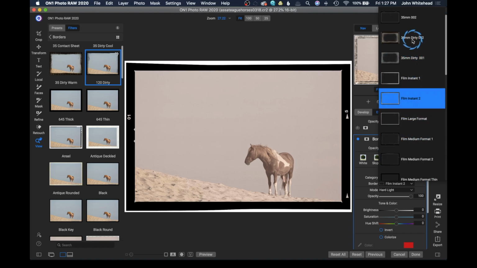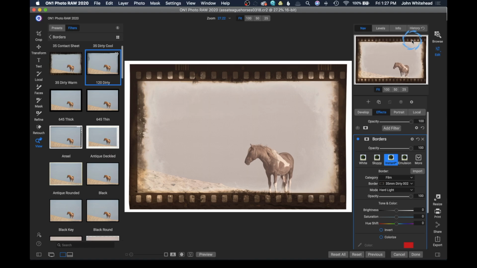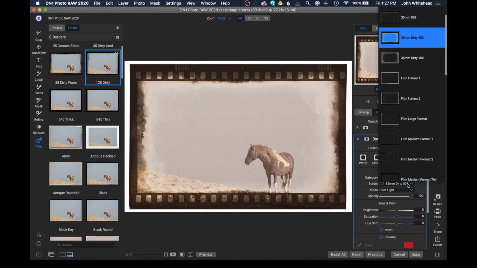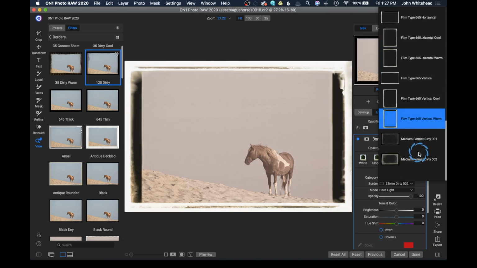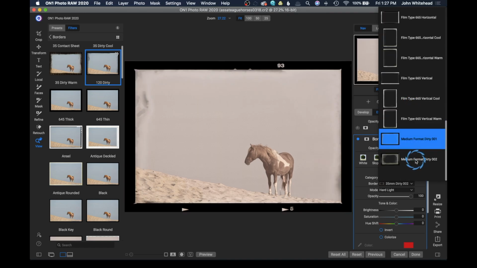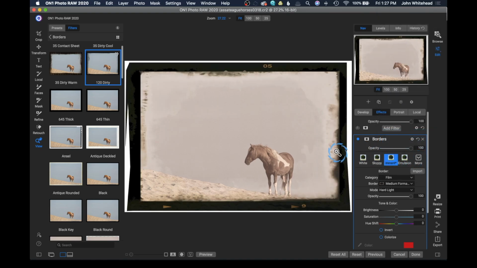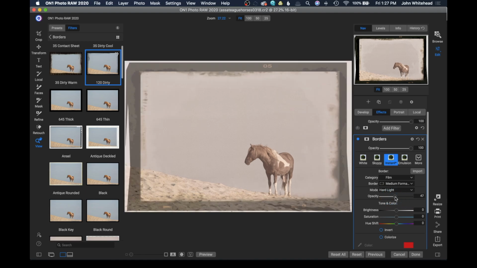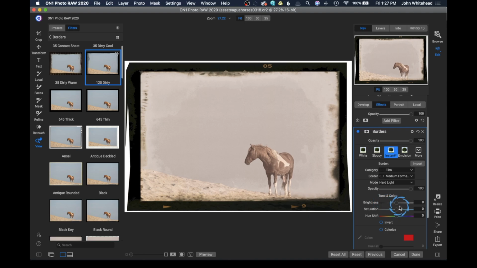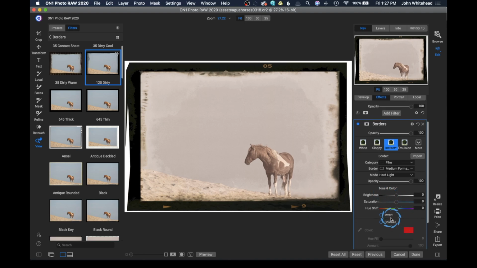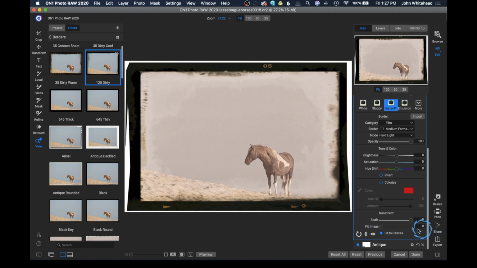So if I wanted this 35 millimeter dirty, I could click on that. If I don't like that, I can definitely come in here and try some other ones. So let's go ahead and add medium format dirty and see what that looks like. And that's giving us the medium format dirty look. Now, this one is applied by hard light, so you can change your blending modes. Once again, you can change the opacity, and you can also change the brightness, the saturation, the hue. You can invert it. You can colorize it. You can do anything that you want.